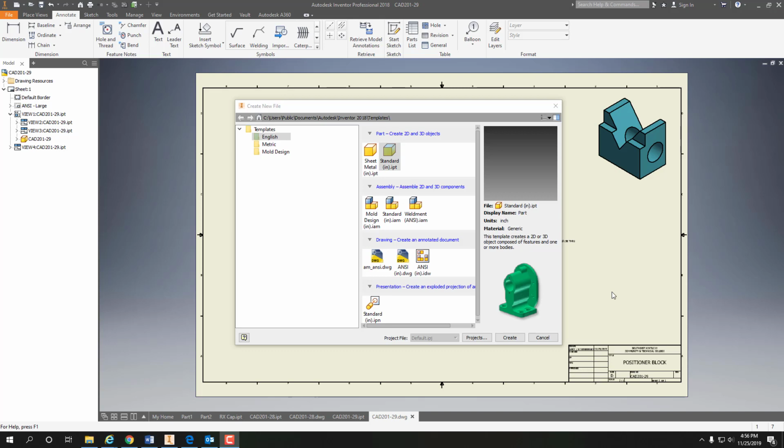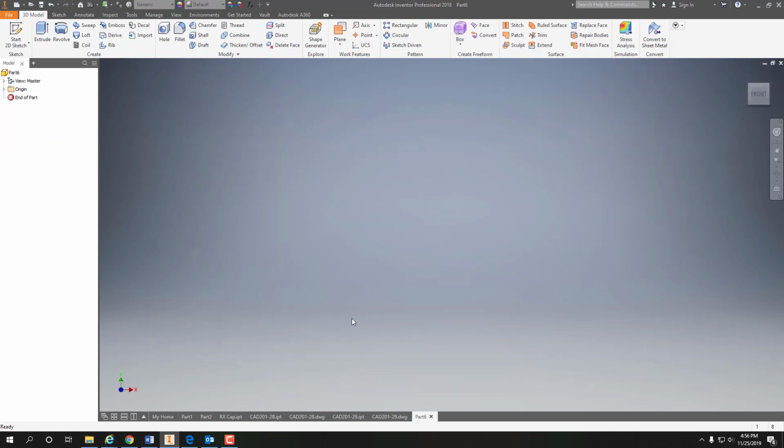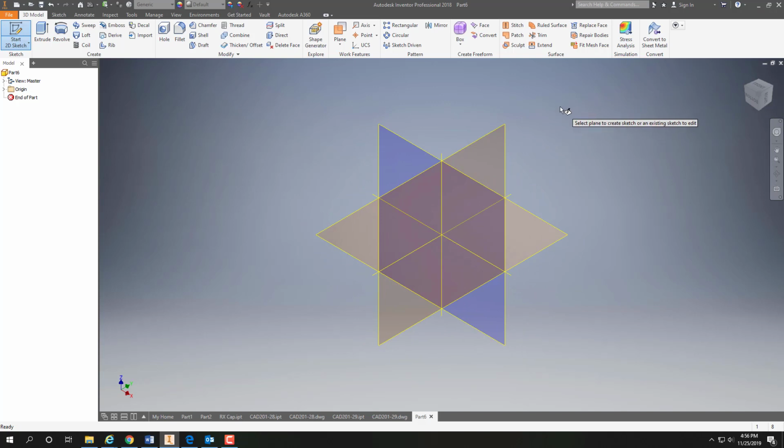Now we're about to do drawing CAD201-30. You'll find it on page 445 of your text. First thing you'll notice, by the way, it's a little harder drawing, is that it's a metric drawing. So when you get to this point, pick metric, standard millimeter.ipt, and hit create. Okay, and then we will do a 2D sketch. And in metric, I always like to hit the home first because it loves to rotate.